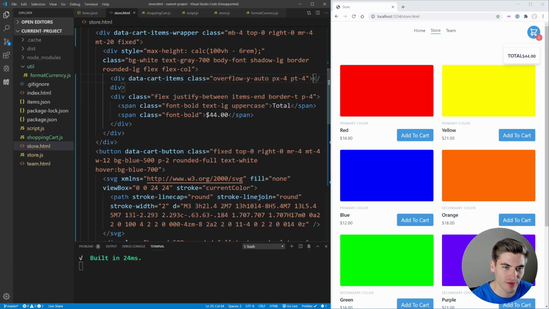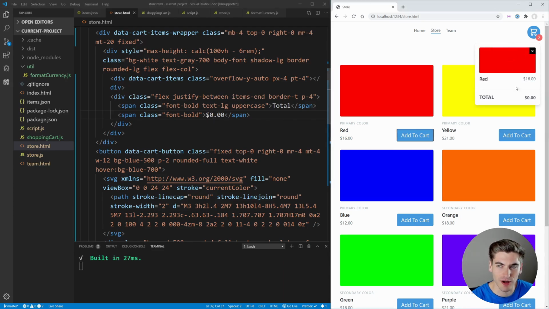And our total should obviously also just say 0, for example. This total eventually we're going to calculate, but it should start out as nothing because there's nothing in our cart. Now when we add something, you can see it shows up in our cart, but our icon here for calculating the number of items in our cart is incorrect. So let's find where this is.